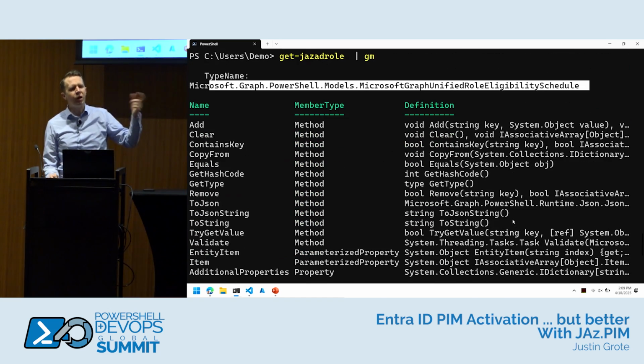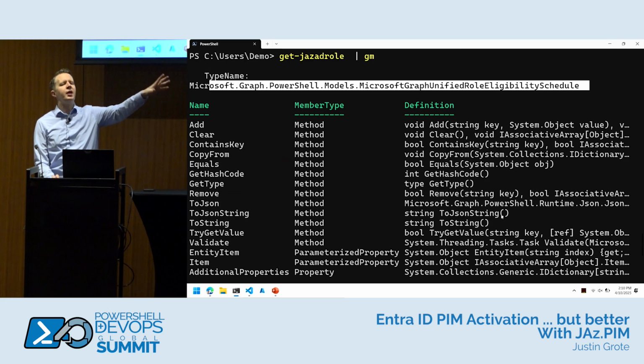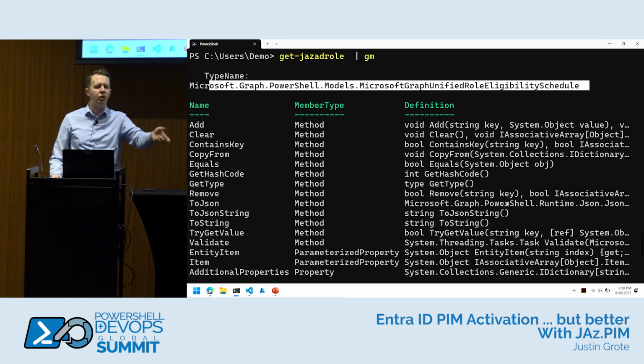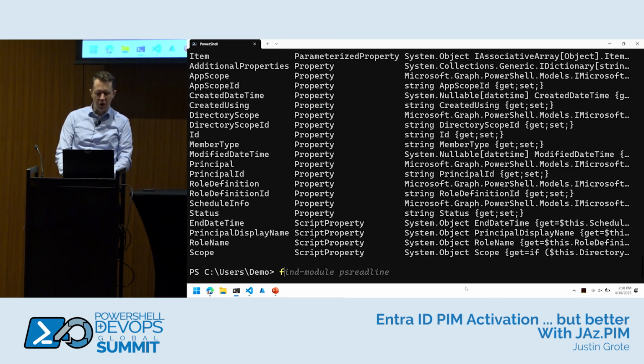So you can actually take what I did with git jazz role and pipe that to all the graph commands, because it's the same object as those other commands. If you need to do something more advanced than what my module supports, you can just use this as an easy way to get those roles and then do your more advanced thing, but you don't have to do all the other stuff. So what if you also just want to get an individual role?